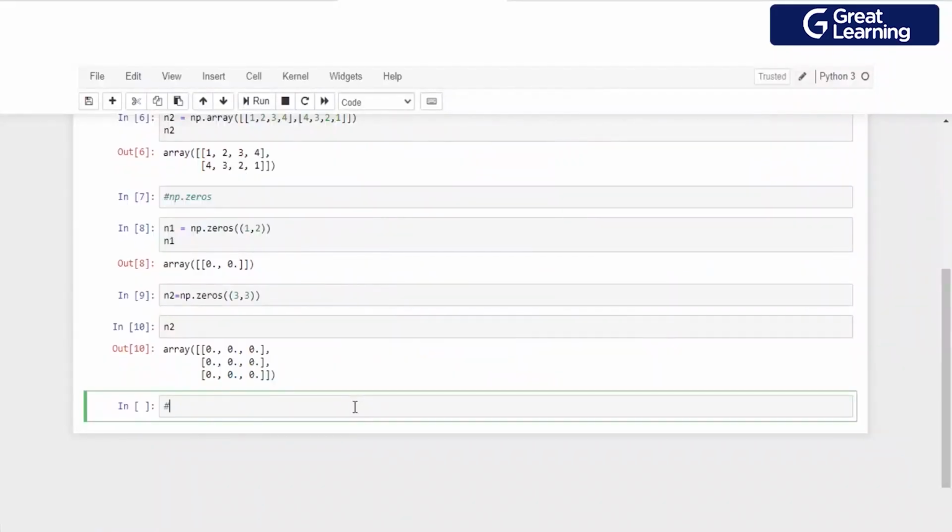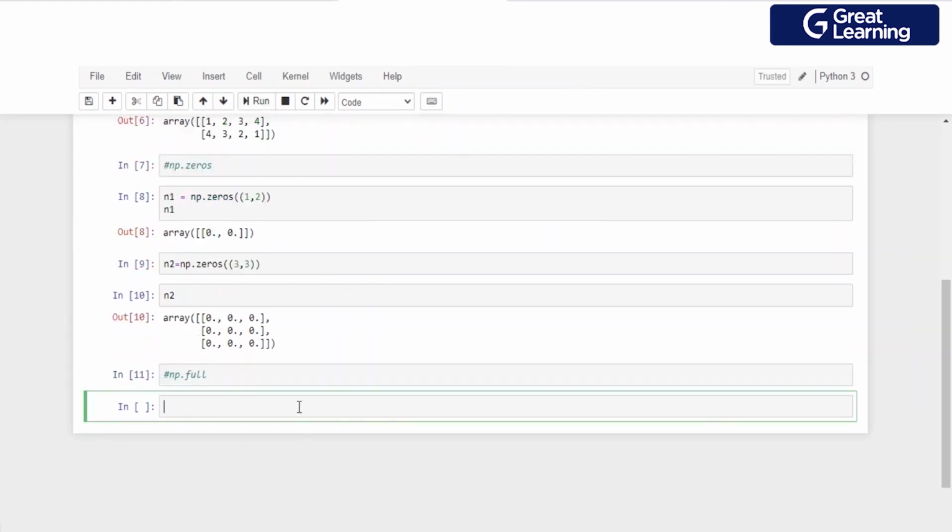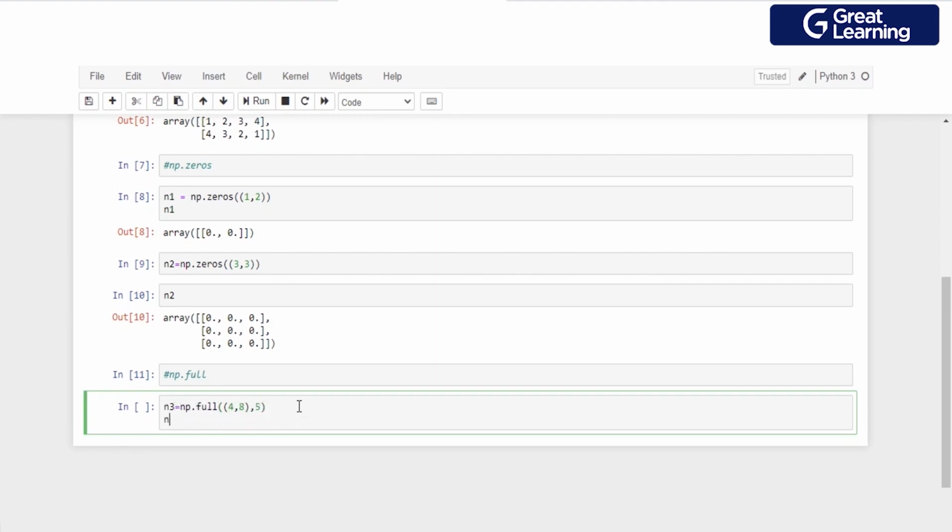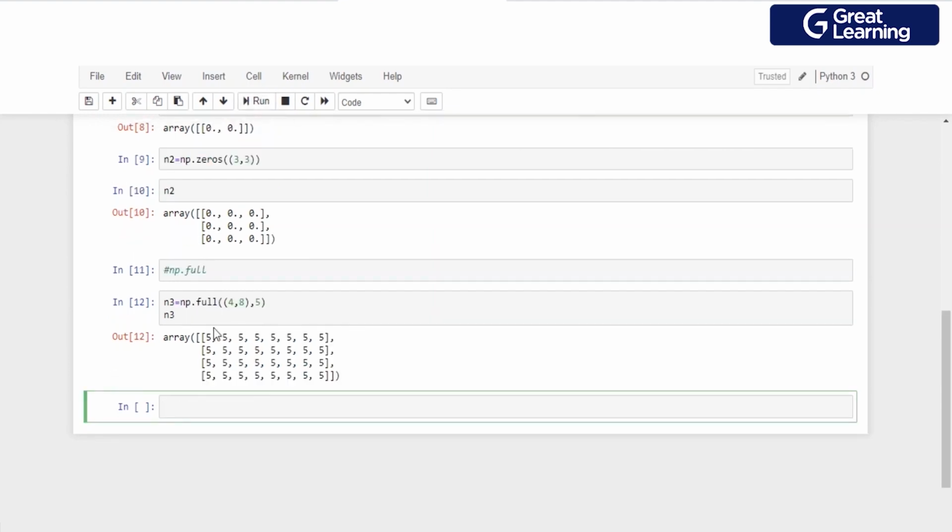So it's time for np.full. I'll just type in np.full. I'm adding a comment over here. Then let me add np.full, and I'd have to give in 2 parameters. Let's say I'd want a 4 cross 8 NumPy array, and I'd want the value 5 inside this. Now I'll store this in this object called n3, and I'll just print out n3 over here. And as you guys see, I have created a 4 cross 8 NumPy array where the value is only 5.